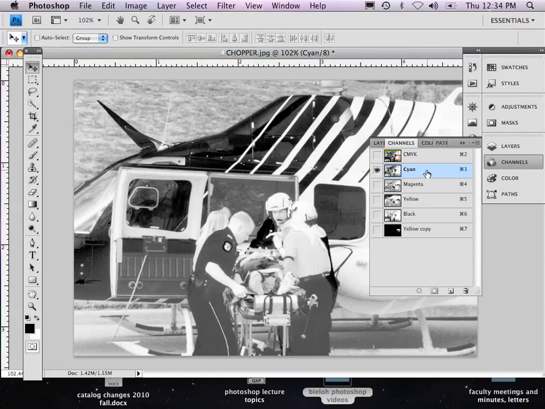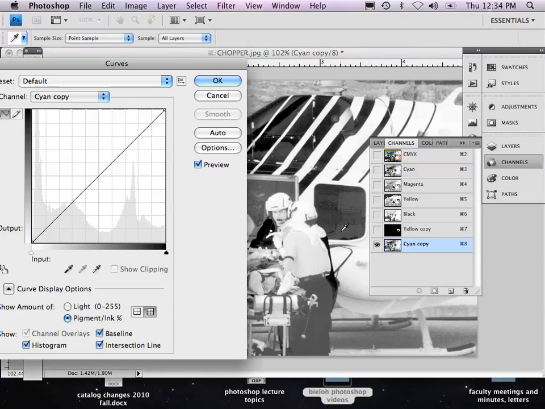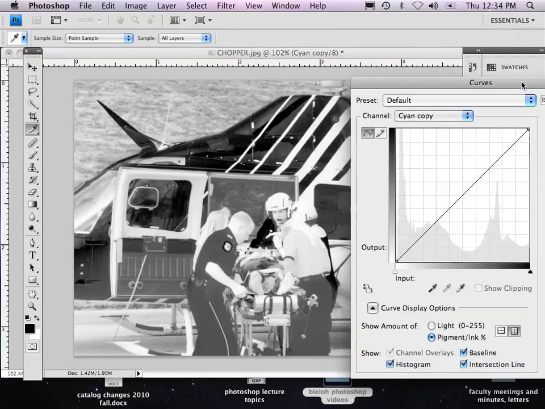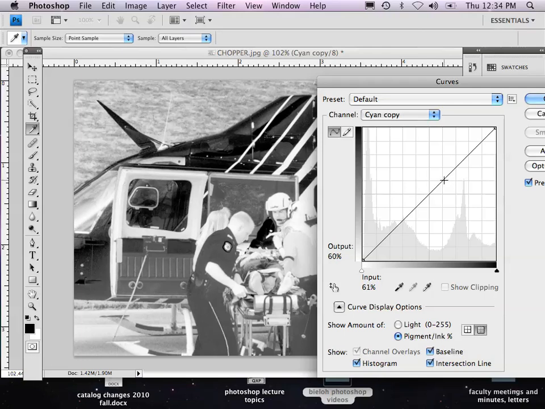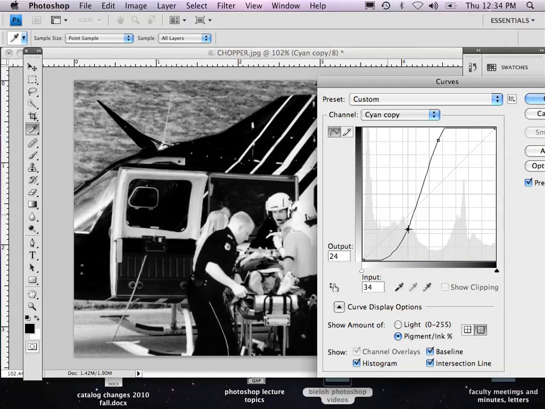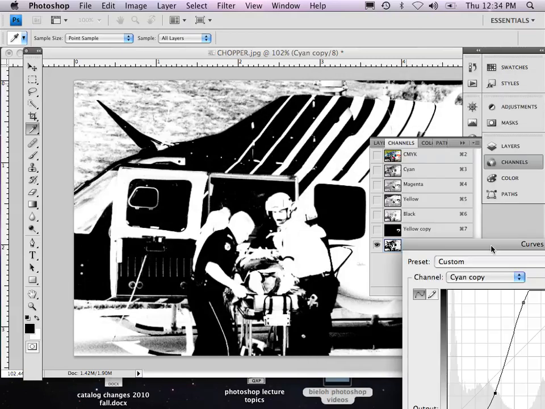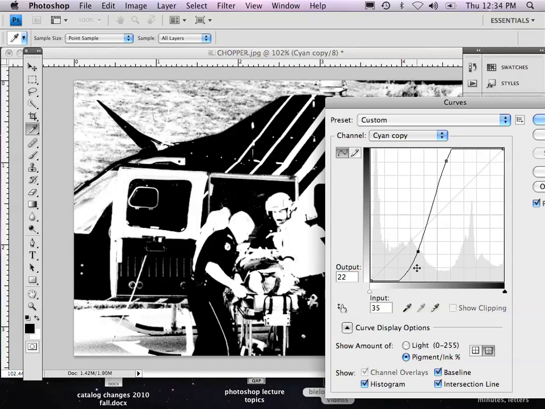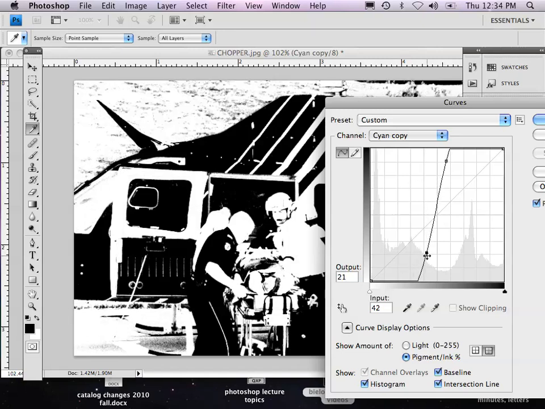So I'm going to take that cyan channel, make a copy of it, just like we did before with the heart. And then I'm going to go into my curves menu and use this to get the blacks as black as I can get them and the whites as white as I can get them, just to really get this started. So look at how I can pretty quickly get some lines defined here. Look at that. That's pretty good. I'll make the whites even brighter for that grass. Maybe even a little more.